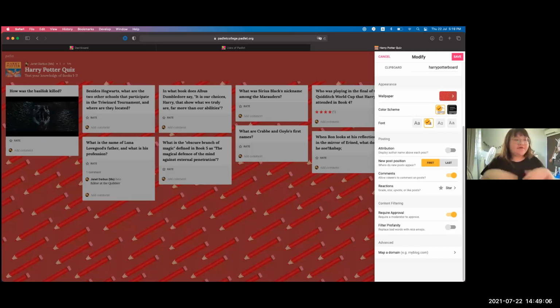And of course, filter profanity. This is always on by default. Bad words are all filtered out, replaced with emojis, okay? So these are just some of the examples of what Padlet can do.